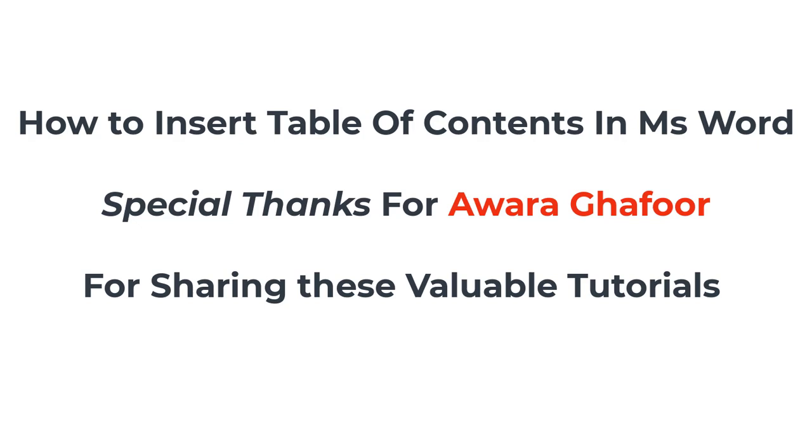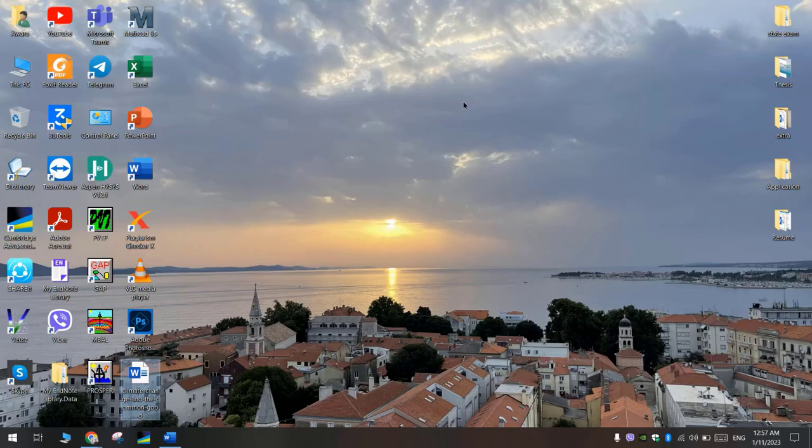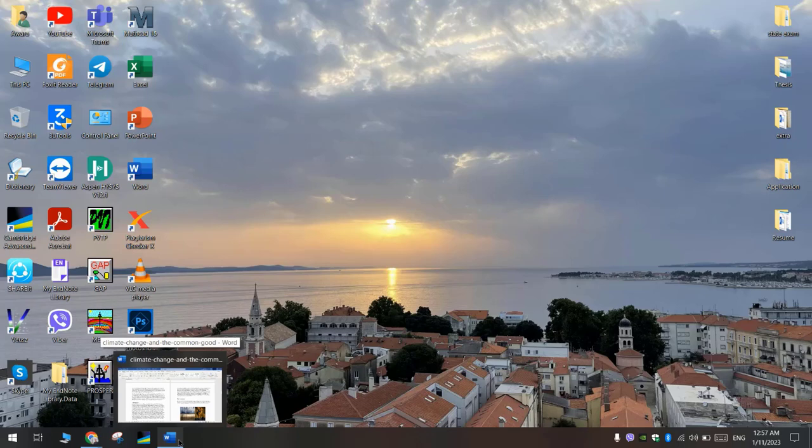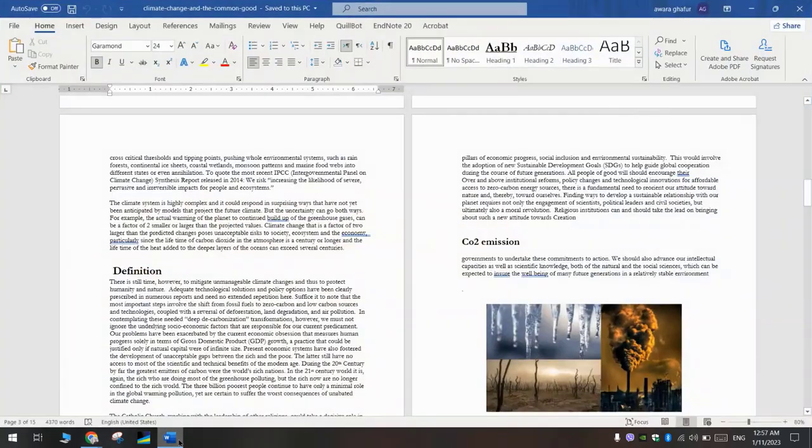Hello everyone. Today I am trying to show how we can insert the table of content and how to use the heading in Microsoft Word file for determining or labeling the main chapters and the sub-chapters in the Microsoft Word file for writing the thesis, which is an essential part of writing the thesis.